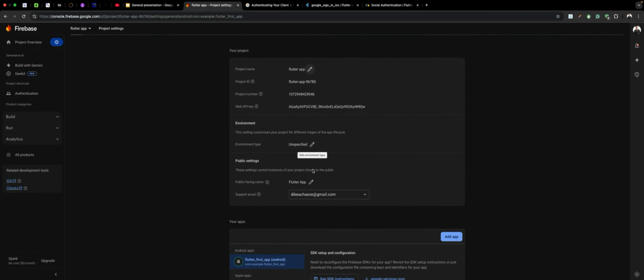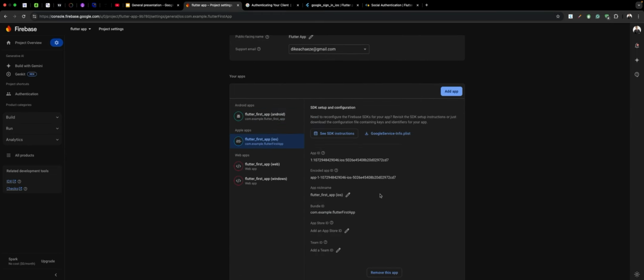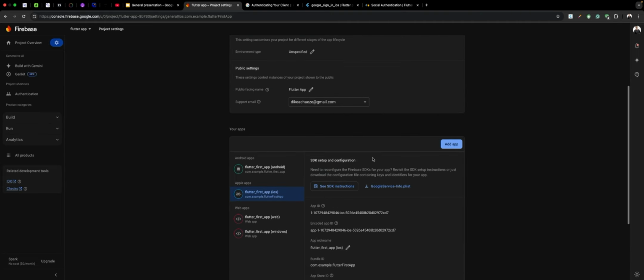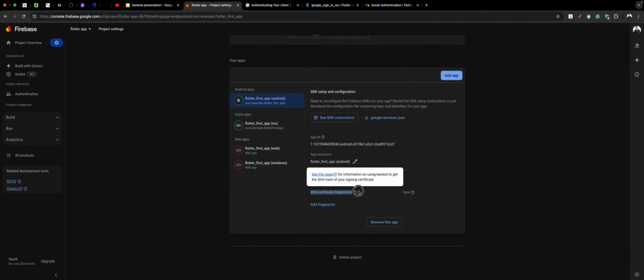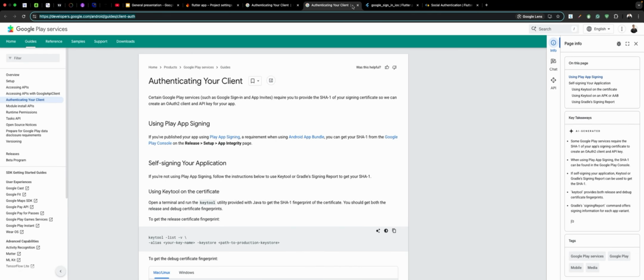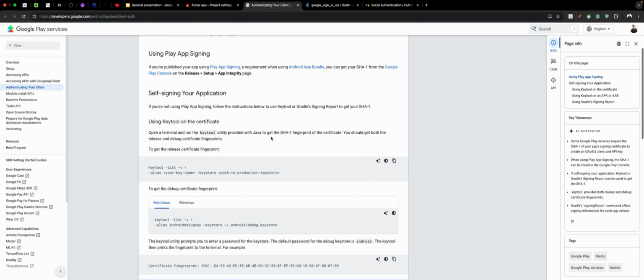Then if you scroll down, yeah, this is the public facing name. So you just need to update it from here. Then if you scroll down, you can see for iOS, it's just clear and everything. Then for Android, if you are working with Android, it tells you to put the certificate fingerprint. So in order to get this done, click on this question mark icon, click on see this page. It's going to create a similar screen like this one for you. Then what you're going to do is just to scroll down.